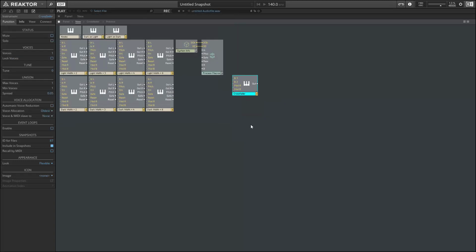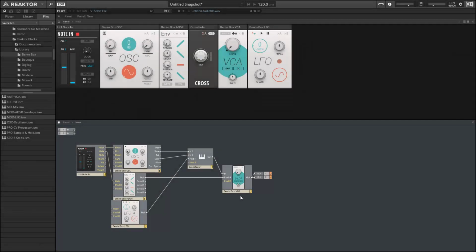But first, I just want to take a quick moment to build a really simple blocks noisemaker here and make sure that our crossfader actually works. So I basically just got a sine wave and a sawtooth running into our crossfader, and then we can modulate the position using an LFO down here. So this isn't designed to sound good, but just to make sure that our system is working here.